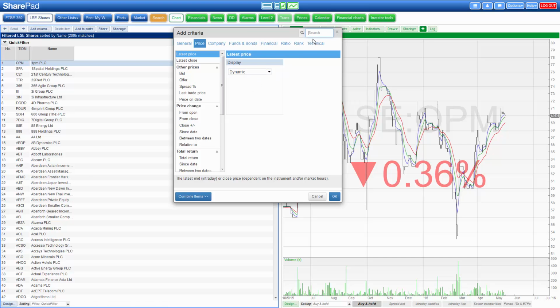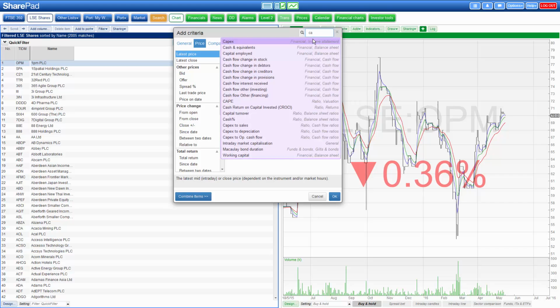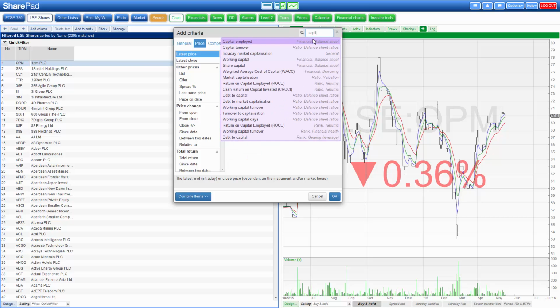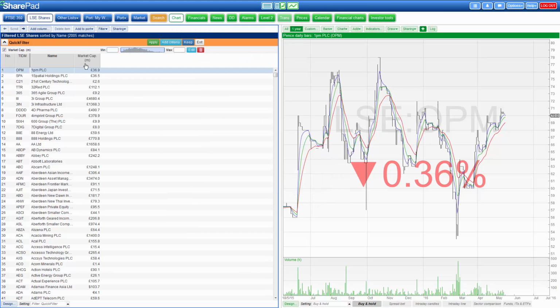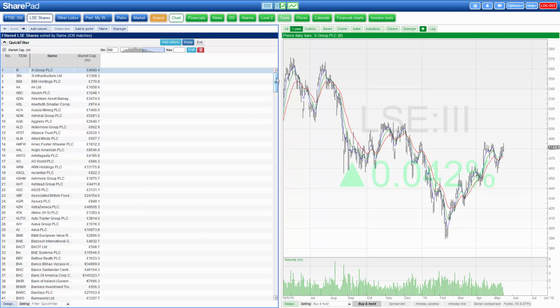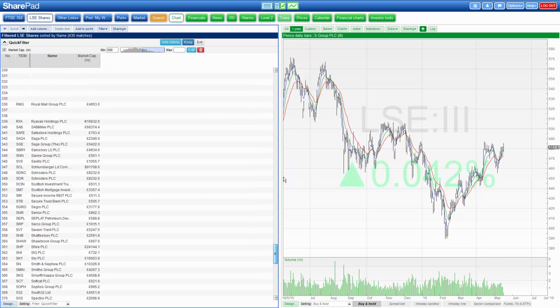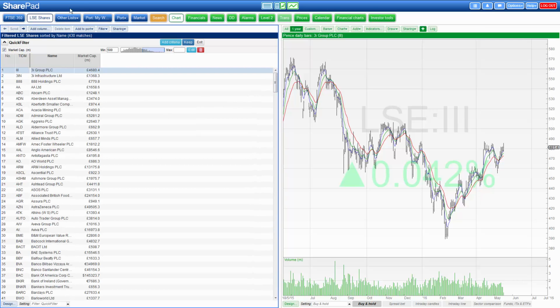So we can quickly search for, I don't know, market capitalization, for example. And we quickly want to see how many shares on the London Stock Exchange have a market capitalization of above 500 million. We hit apply, and now we can see the list. We can see there's 430 shares in the London Stock Exchange that have a market cap of above 500 million. If we hit exit, the filter we've just created will be lost.